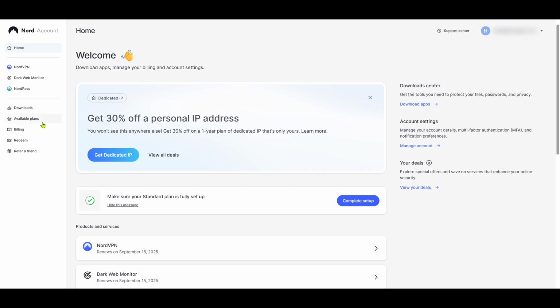This is where you make your decision on what kind of coverage you'd like. NordVPN offers a range of plans to choose from, each tailored to different needs and budgets. Take your time to look through these options and select the one that best fits your online needs.